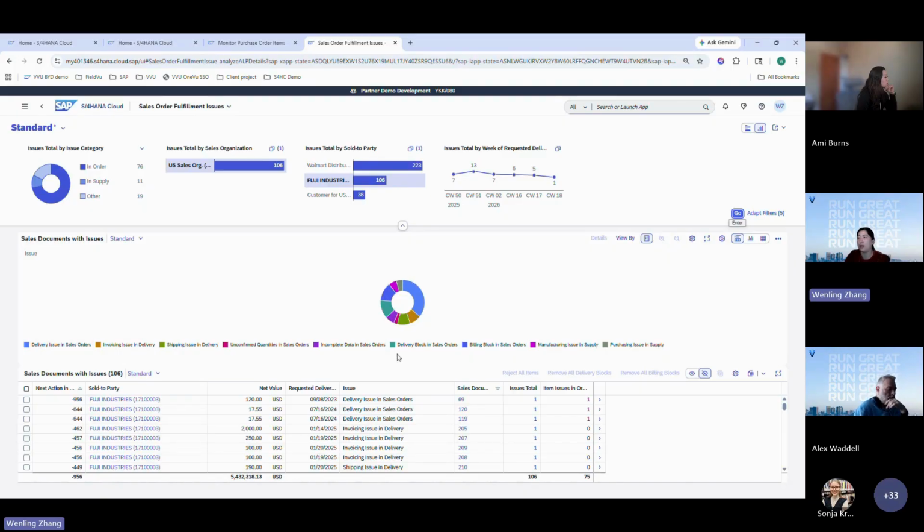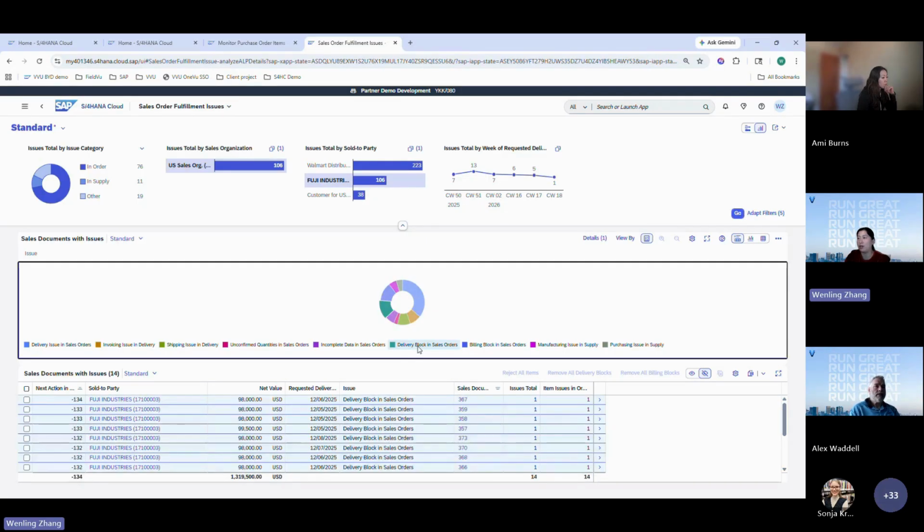If I want to see what the issues are with the orders that are under delivery block, I will highlight this delivery block category. Then my bottom section will filter this report down to all the orders that are currently in delivery block. And then I can review the detail to see the day that it needs to take action, and the order information, including order number.